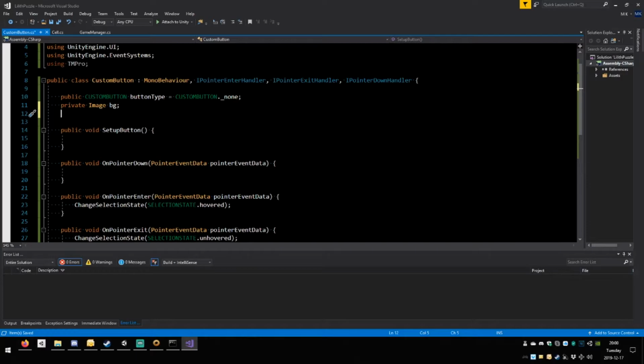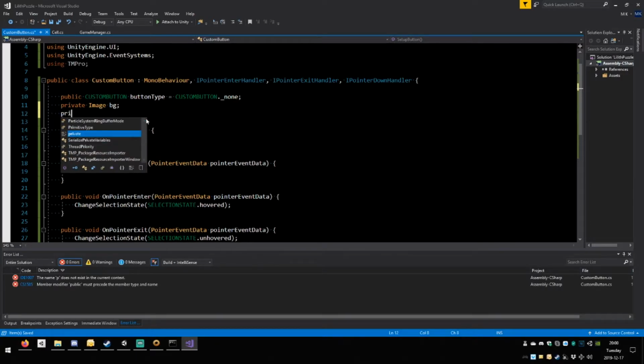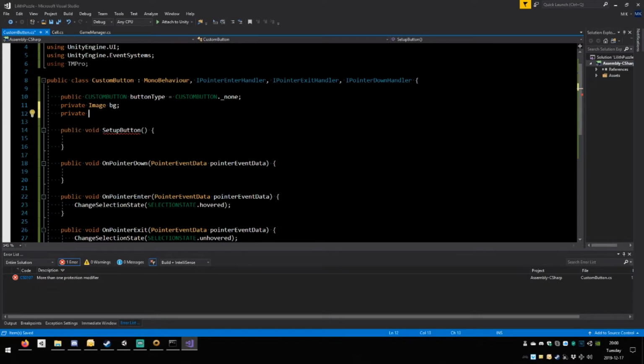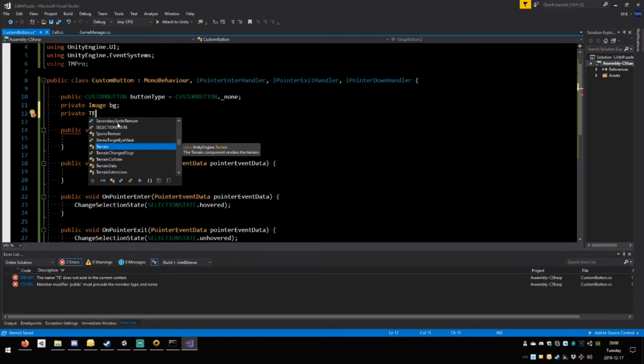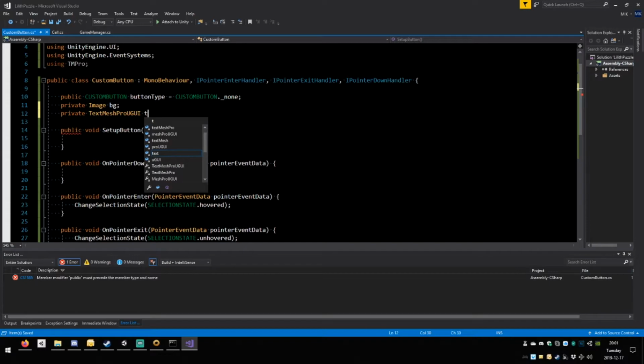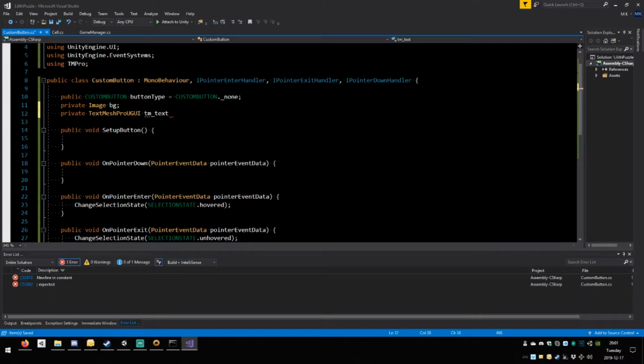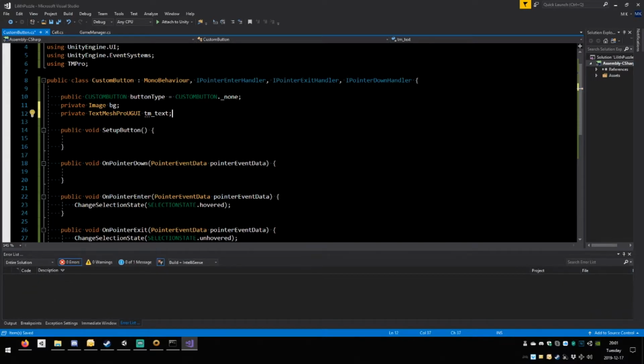So we're going to say private. Space. And this one's a bit long. It's going to be TextMeshProUGUI. Just keep typing. Don't worry. And look, we can scroll now. TextMeshProUGUI, that's the one. TM_text. Save.